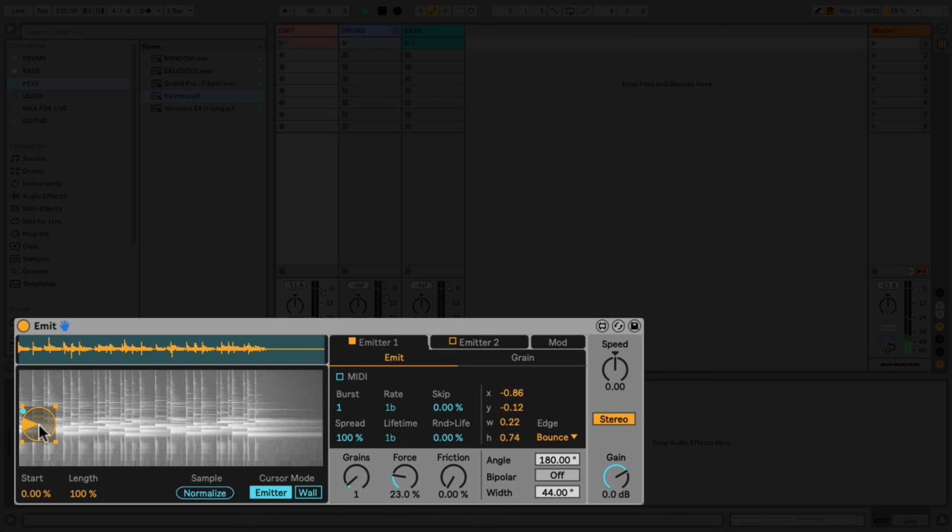Notice that when a particle hits the edge, it bounces back. To change this behavior, I can go over to Edge here and, for example, switch it to Wrap. This makes particles wrap around to the other side of the graphic. Alternatively, I can switch this to Delete, and particles will be removed when they hit the edge. Alright, let's put Edge back to Bounce, and I'll put the angle back to Forward now.